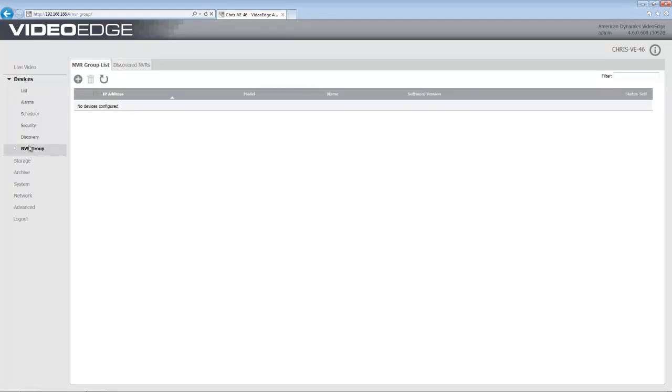This NVR group list page then lists all the NVRs that are currently in the group. And we also have a second tab called Discovered NVRs at the top there, which allows us to discover NVRs on the network and add them to the group. What I'm going to do today though is actually create the group manually.